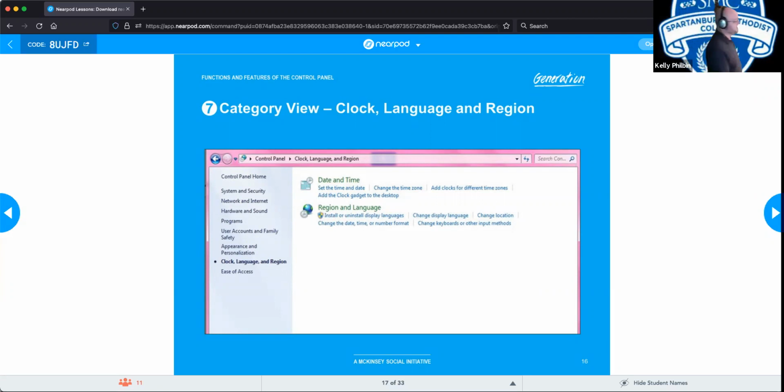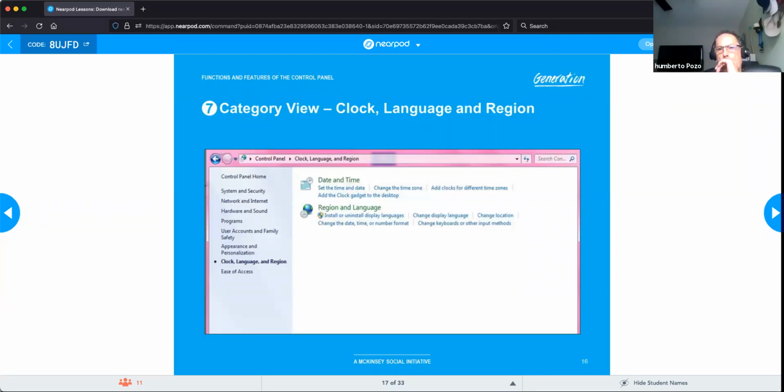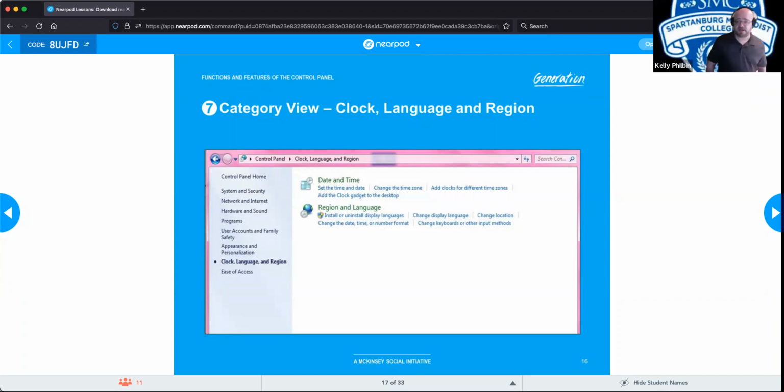Also setting your date and time. Some people want it to be auto set. Others may want it to have plus or minus amount of time. Like some people who never want to be late may set their clocks 10 minutes fast so that they're always early when they're trying to arrive to meetings and things like that. So date and time would be where you would make those adjustments.